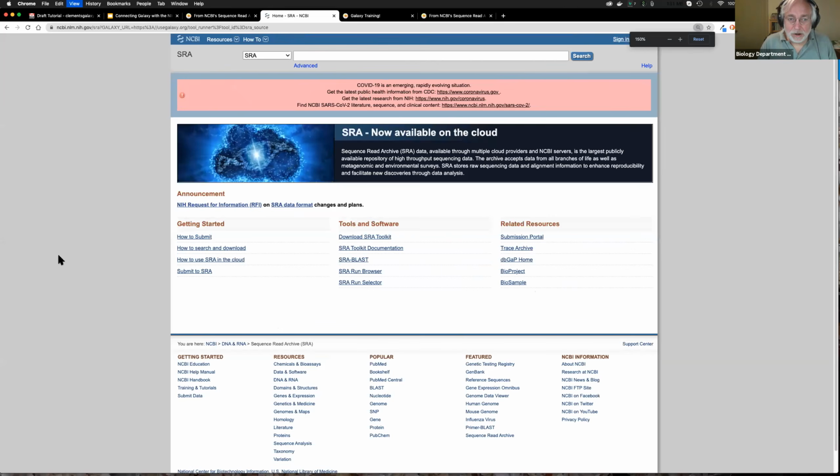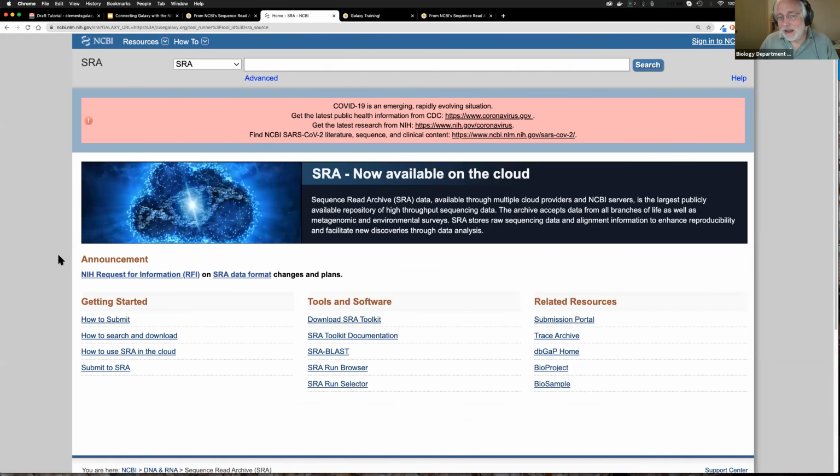Galaxy into SRA. Now, for right now, this feature is available on usegalaxy.org. Support for this feature is in the 20.05 release, which has not yet come out, but the release of that is imminent. And once it's in the 20.05 release, we'll see it start to filter out to other Galaxy servers as well. But right now it's only in usegalaxy.org.